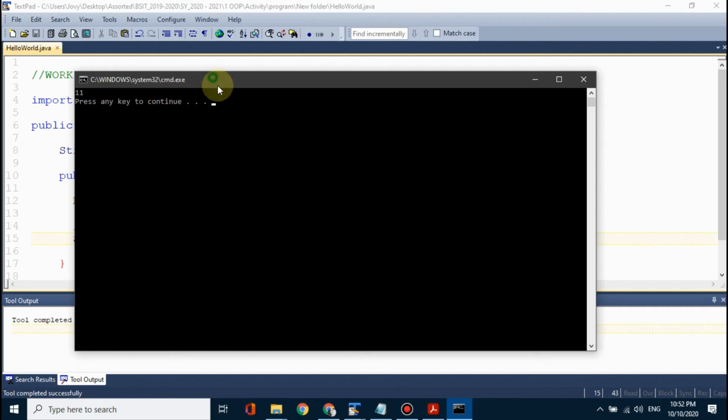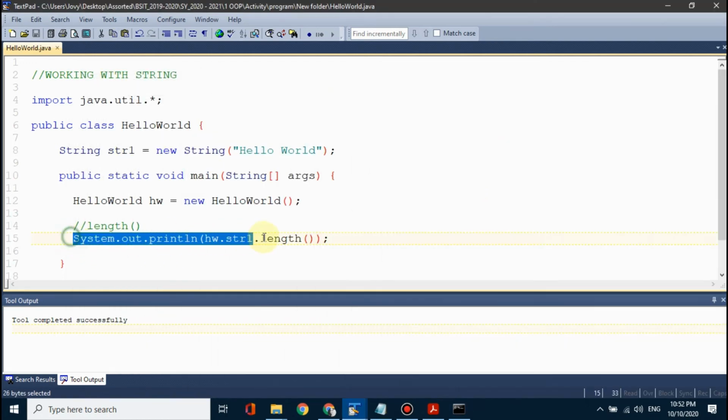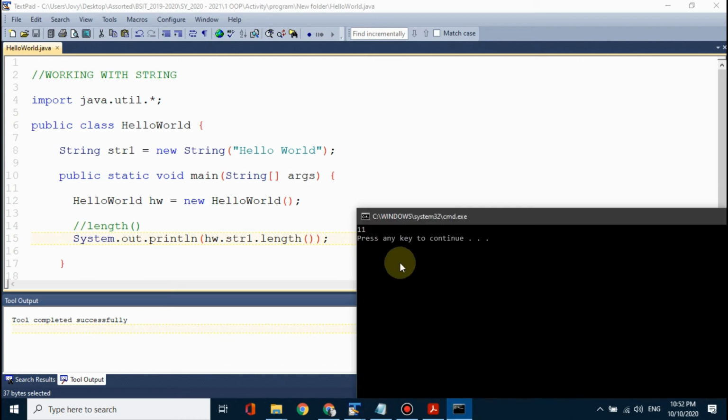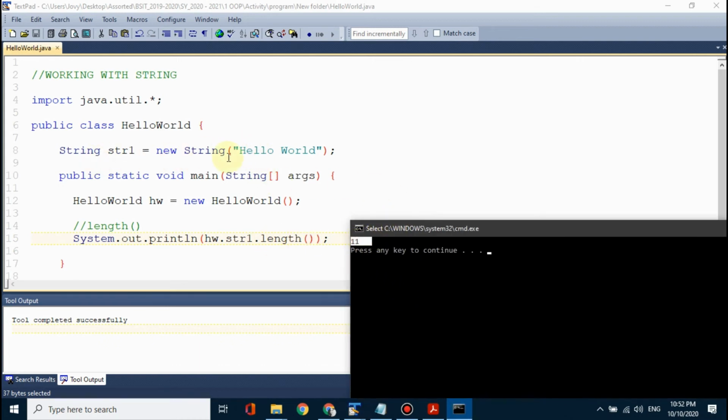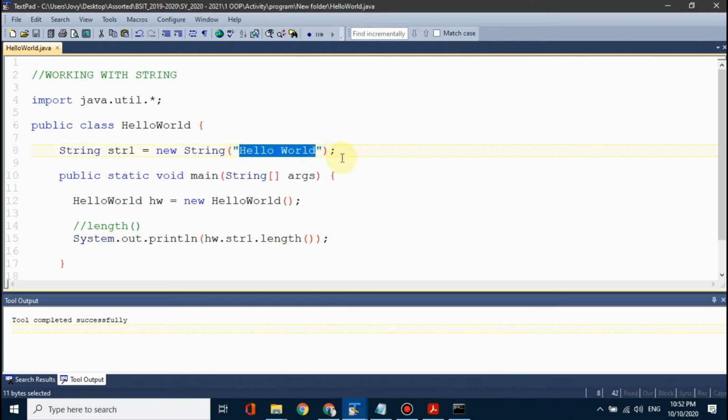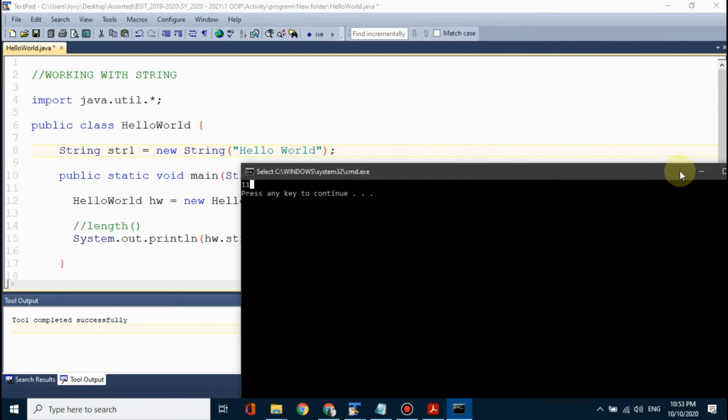Okay, there you have it. So this statement returns 11 as the length of our string. So let's count our hello world string value to see if it's 11. Okay, so 1, 2, 3, 4, 5, 6, 7, 8, 9, 10, 11.